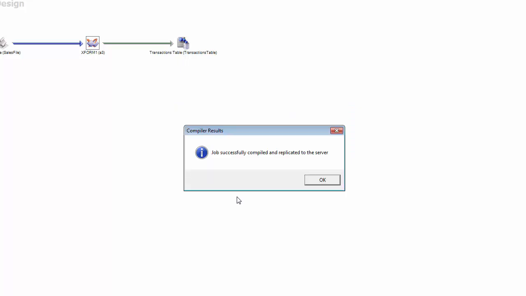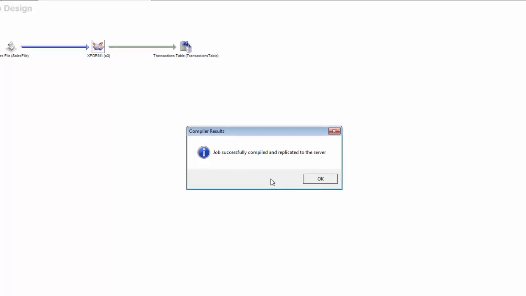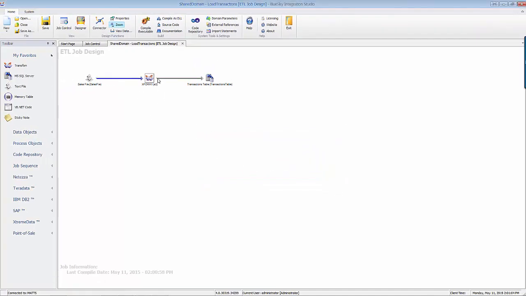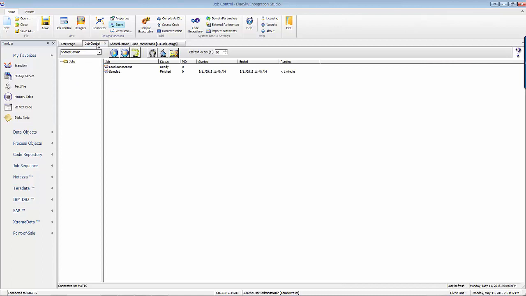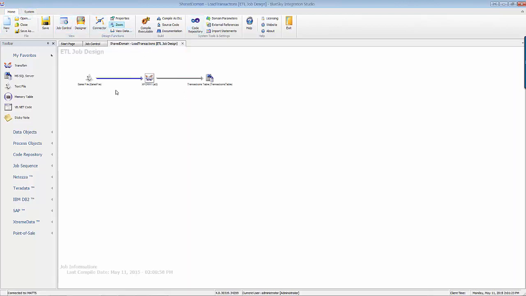And what that does is it compiles the job to an executable. So it actually physically writes the code to make this job work, and then compiles it to an exe, and then it stores it in the enterprise server. And you'll notice here if I come over to job control, here's my load transactions job out on the server now. So this whole designer window here is nothing more than a window into the BIS enterprise server. Everything I'm doing here is stored and saved at the server level. Nothing is stored locally on my machine.